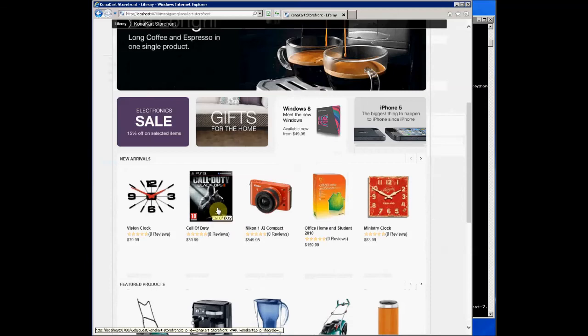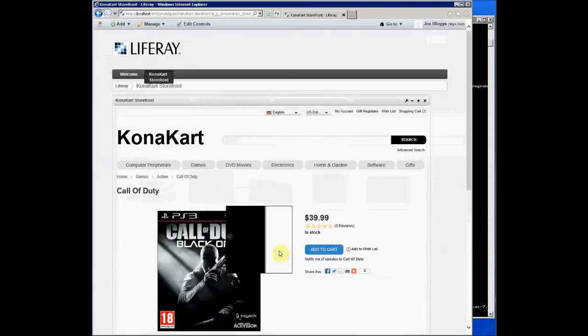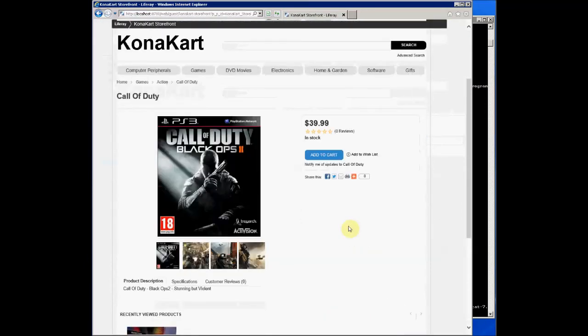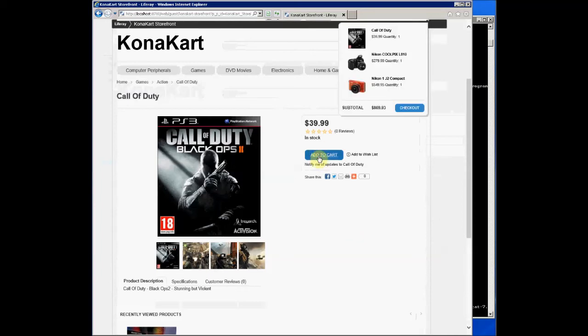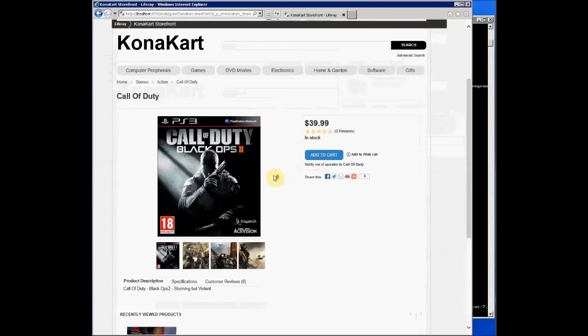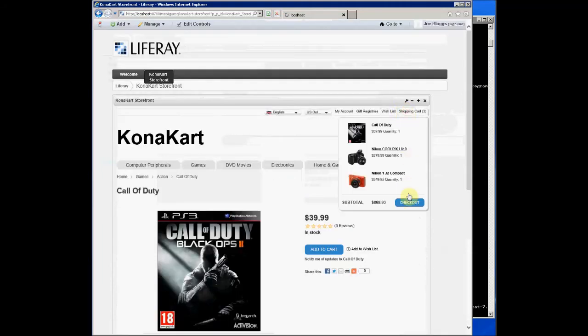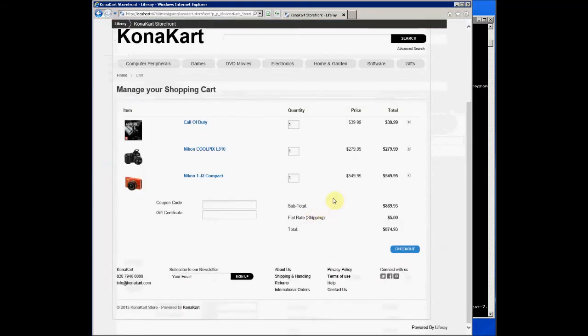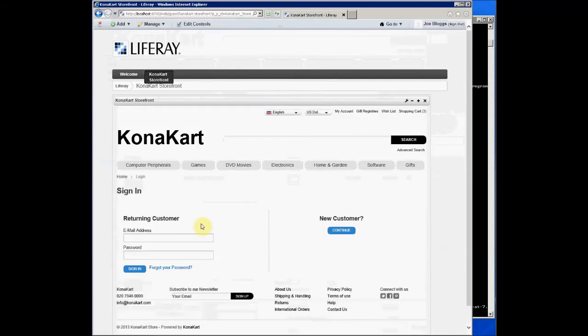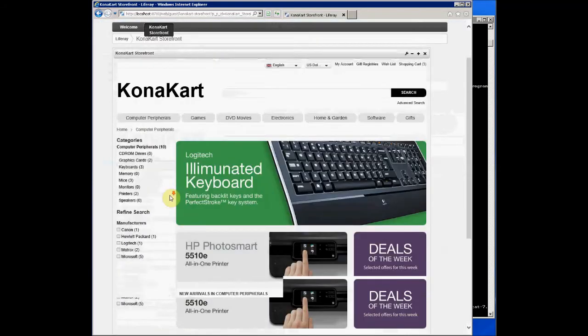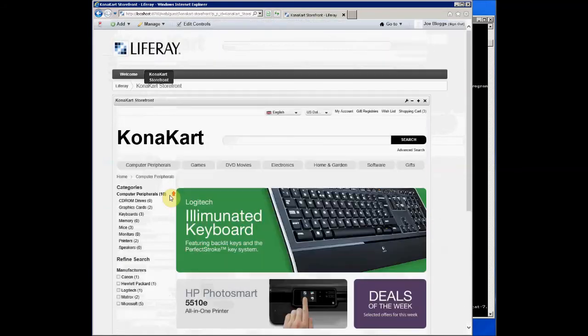You can do all of the things that you can do in the standard storefront that we have deployed on Tomcat by default. Have a look at my shopping cart and check out. And register and so on. So that's the storefront.